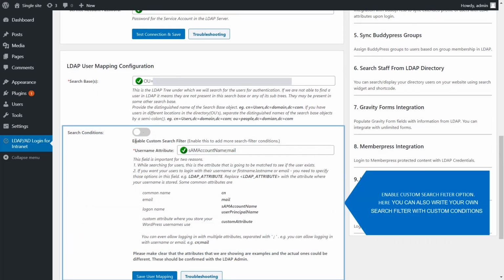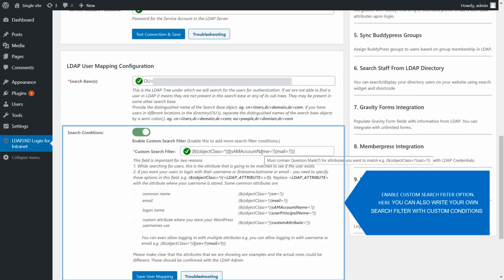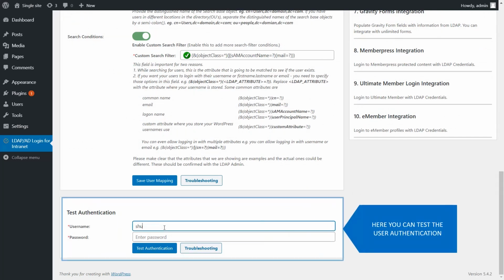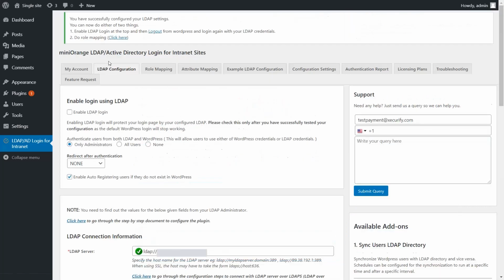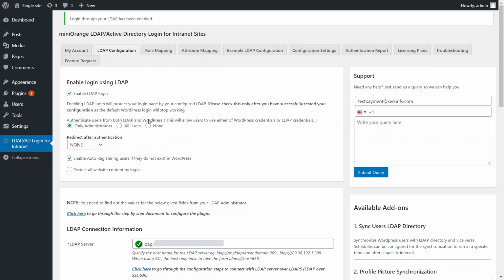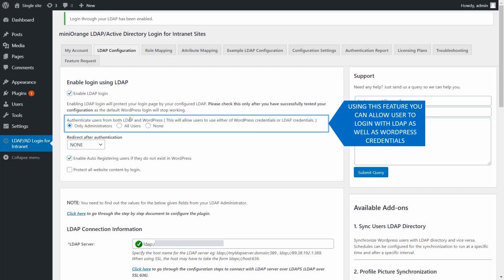Enable custom search filter option. Here you can also write your own search filter with custom conditions. Here you can test the user authentication. Enable LDAP login to allow users to login into your site with LDAP credentials. Using this feature you can allow user to login with LDAP as well as WordPress credentials.